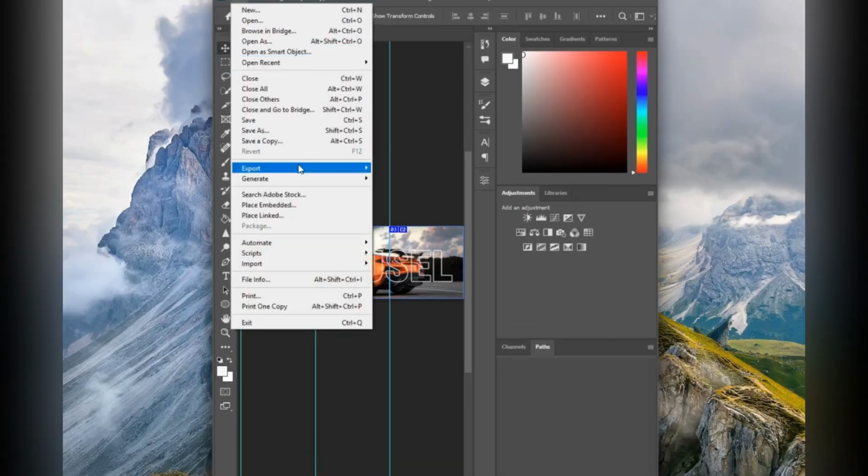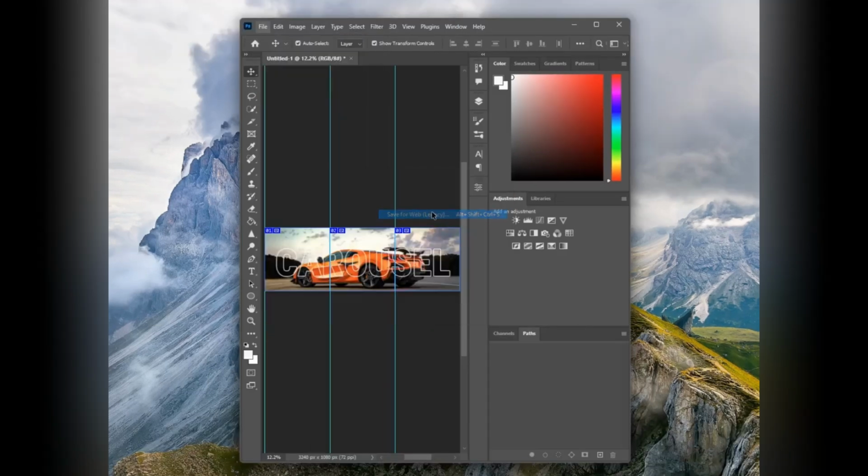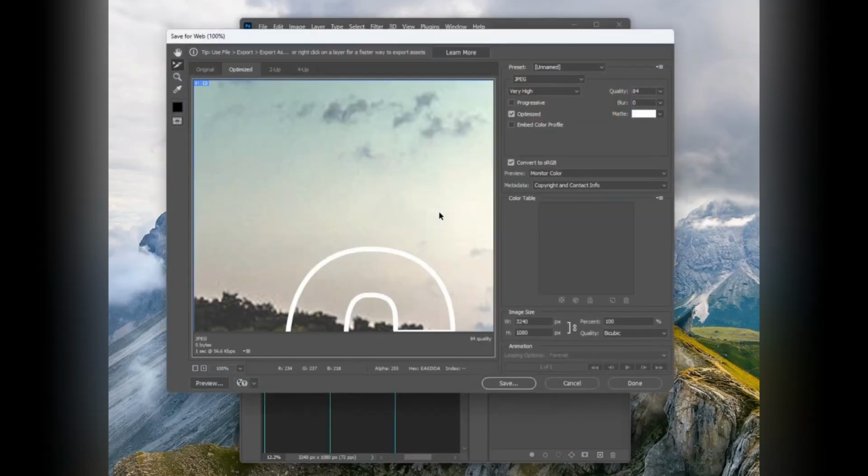Go to File, Save for Web, yes, and choose JPEG. And save.